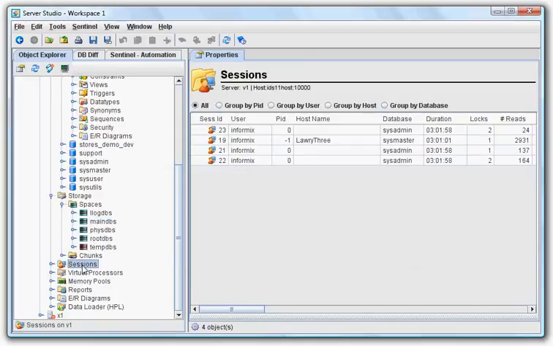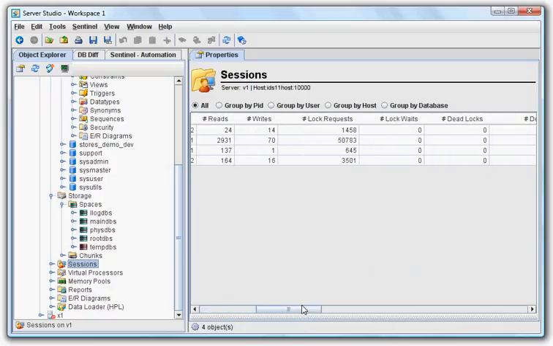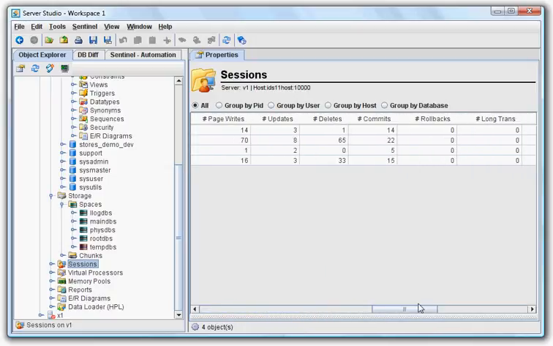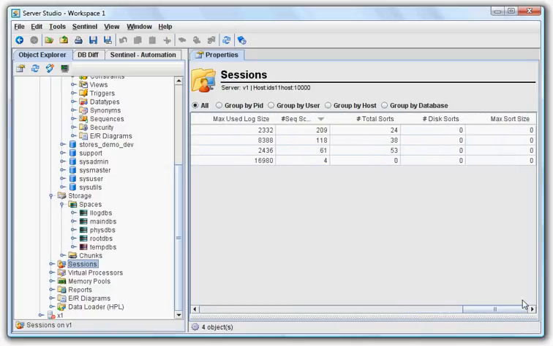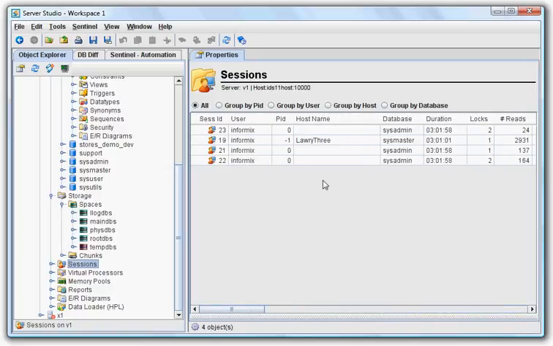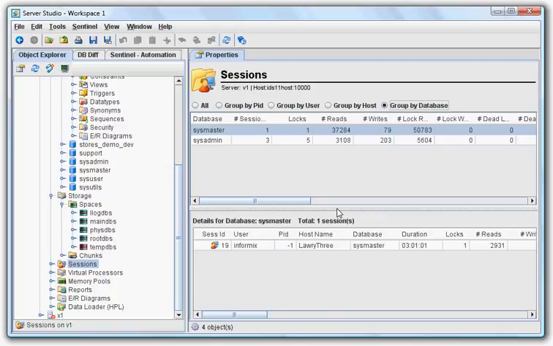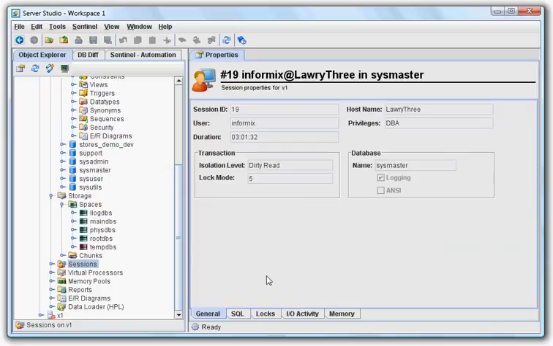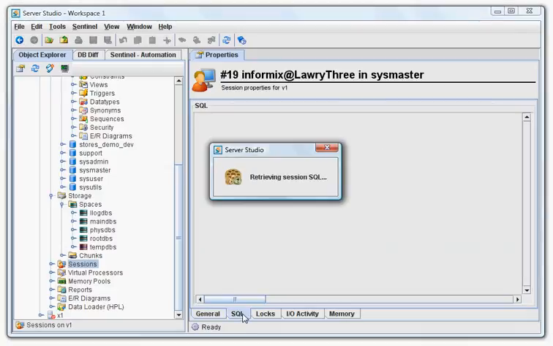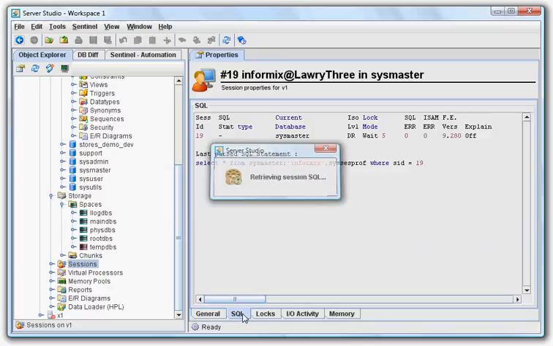Then sessions, really useful. At a glance you can see which users are locking the most rows, doing the most reads and writes, most sequential scans. You can group them by database, for example. So let's say you just want to know what sessions are on a particular database, and for any given session we can double click into it to look at the equivalent of onstat -g ses.